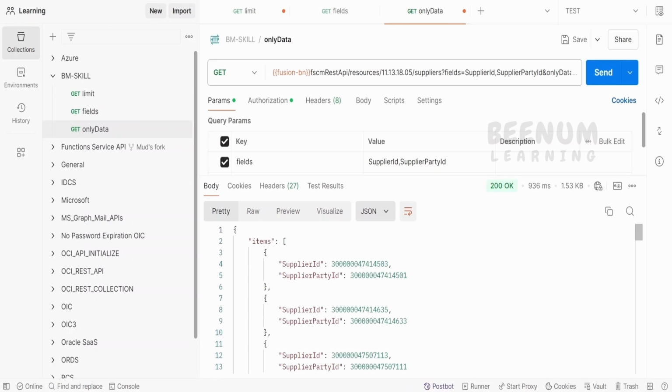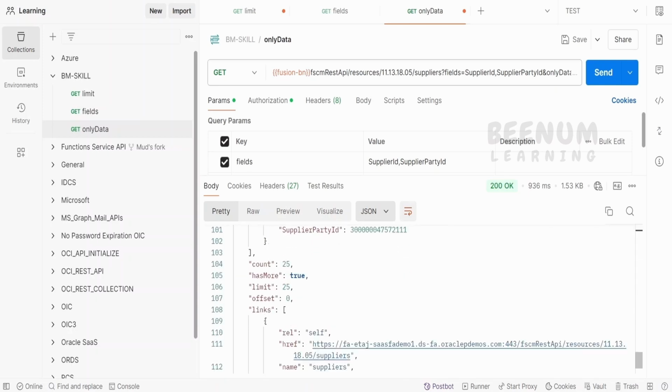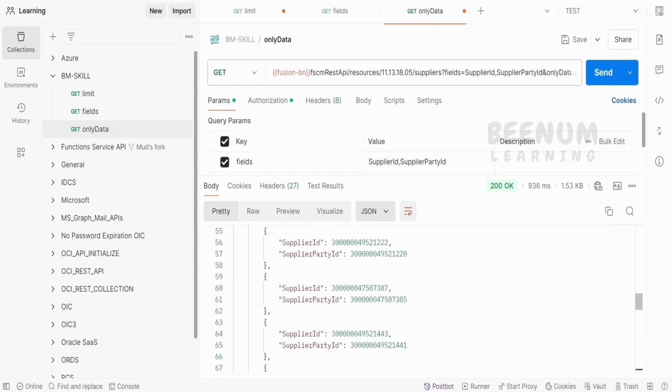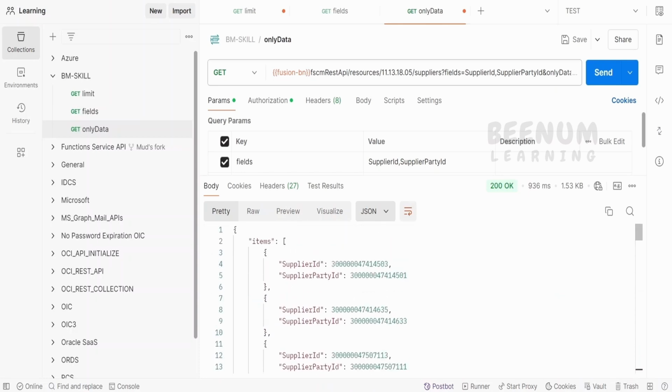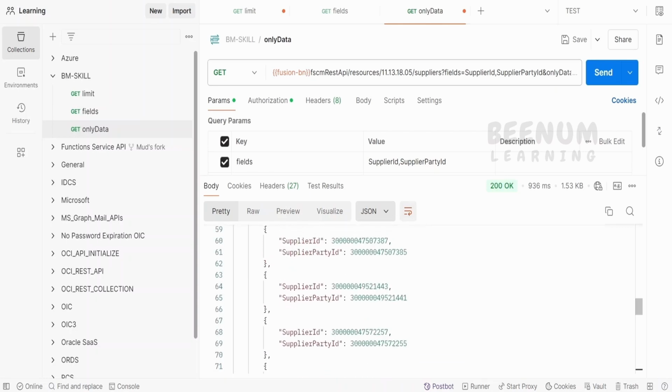This time if you see, we are just getting the data, that is supplier ID and the supplier party ID. We are not seeing the links information, which is unnecessary for our use case. Coming to the header level, we are getting only one link, that is the self URL. So the links which were present in every record are not present. We are only seeing data. So this is very clean and neat.